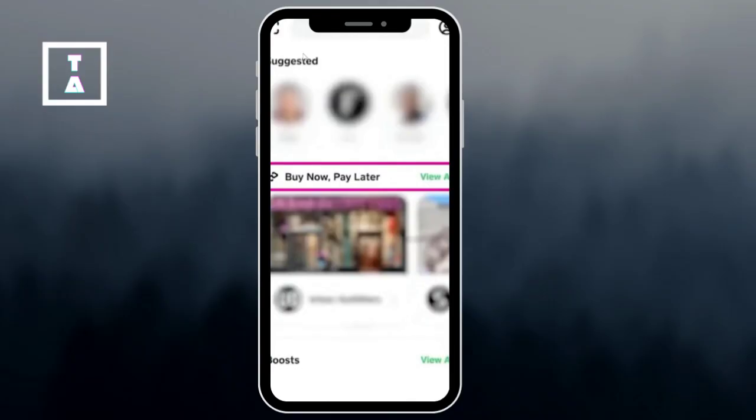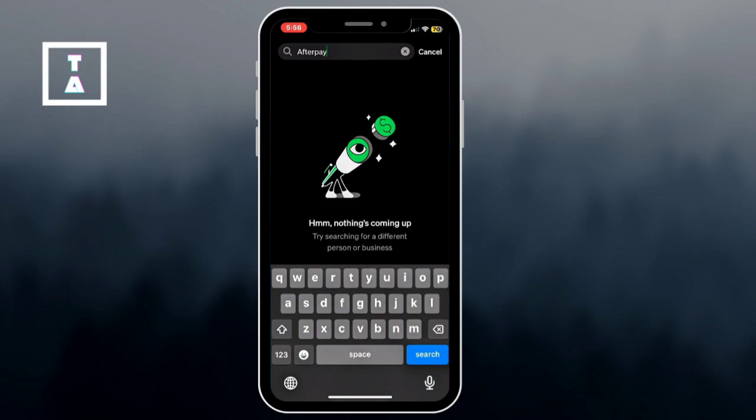Since the Cash App card works like a debit card, Afterpay will charge your Cash App balance for installment payments. And that's it. That's how you can use Afterpay with Cash App.